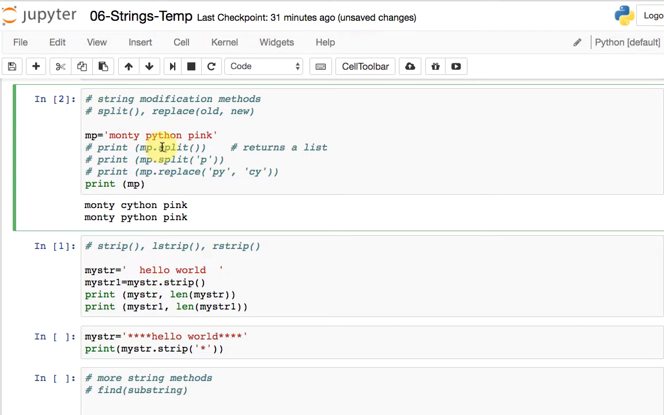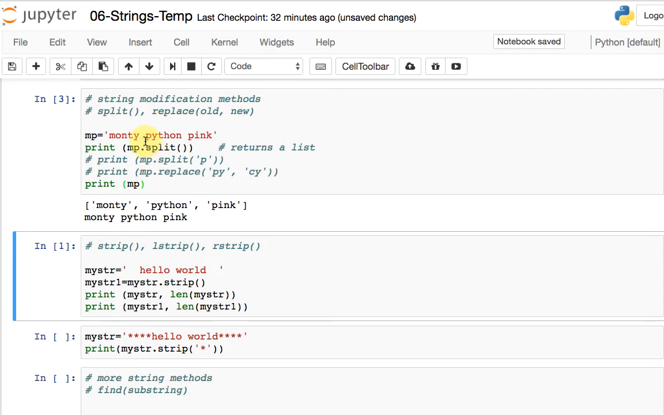So what does split do? I'm going to uncomment this. It's basically looking at this value, and by default, it's going to split the string based on the spaces. So it's going to split this into three parts: Monty, Python, and Pink, and return it as a list. So this list will have 3 data elements. Let me run this so you can see what the value is. I want to print mp split. So you see that the original string variable is still there, Monty Python Pink, but the split method returns a list that consists of 3 data elements.